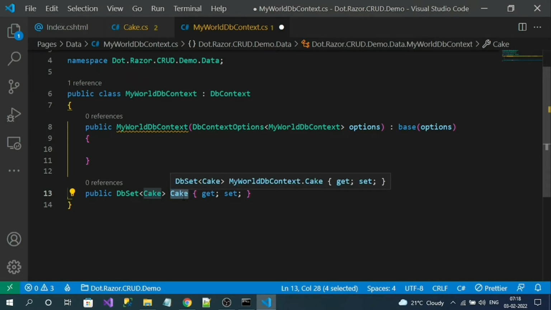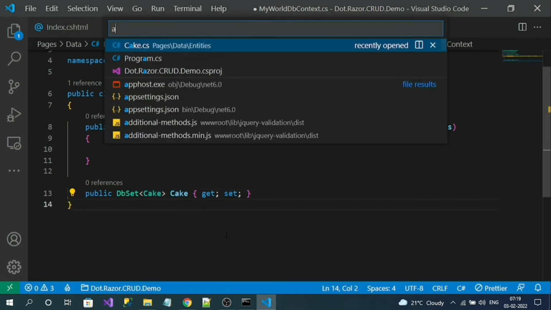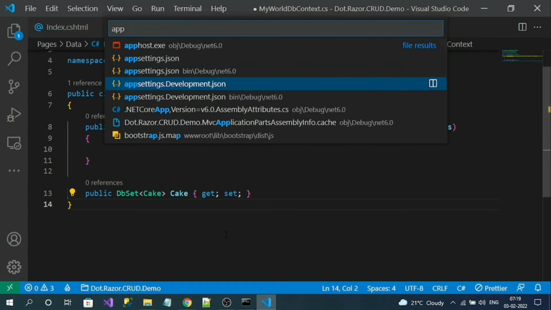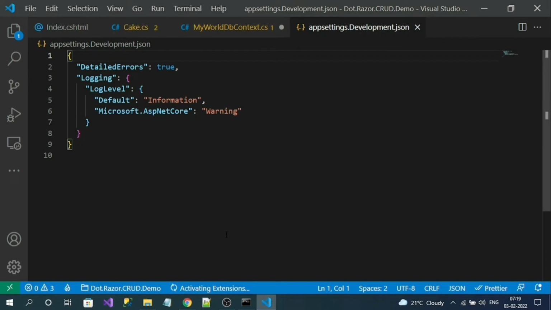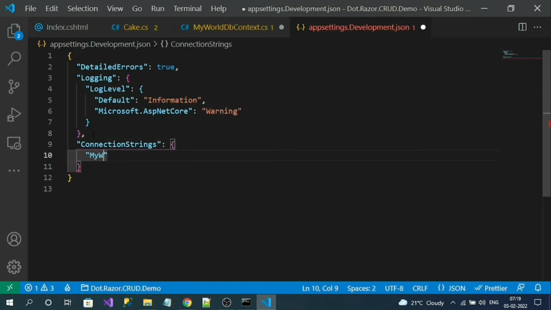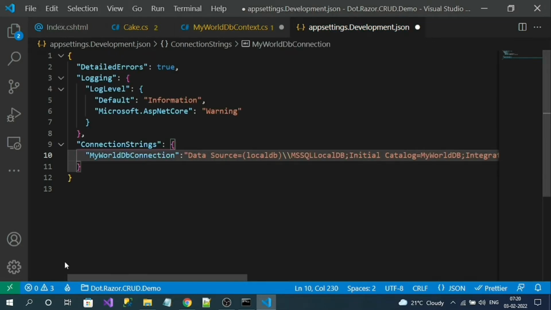Now in the appsettings.json file, let me add my database connection string. The appsettings.Development.json file is for development mode. Since our local machine is a development environment, I can add my development database connection string here. So let's add the connection string here. Okay, added the connection string.